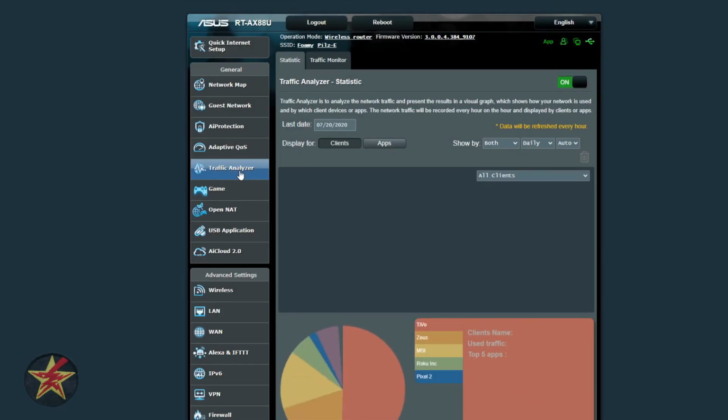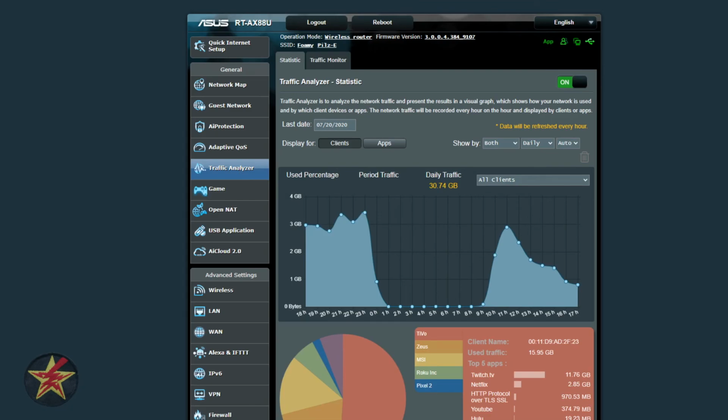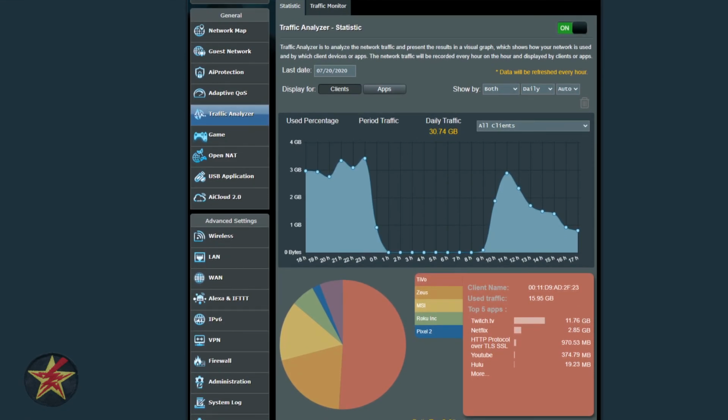However, traffic analyzer. This will give you a nice visual representation of what is going on in your network. In my case, you can see the last day, the day I'm recording this, and clients. It shows you the amount of data being used. Here I have different clients: TiVo, my computer, my wife's computer, a Roku, and my cell phone. You can see where the majority of that is going. And here you can even see 11 gigabytes to Twitch, 2 to Netflix. This is some protocol stuff, YouTube, Hulu, and more. And it's all color coded, so I can select each individual one and it will tell me what it looks like.